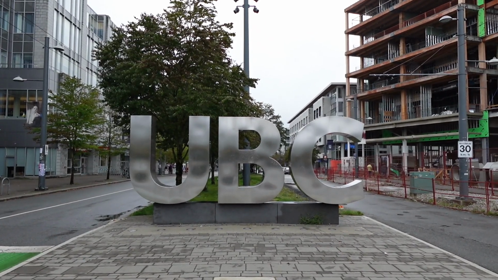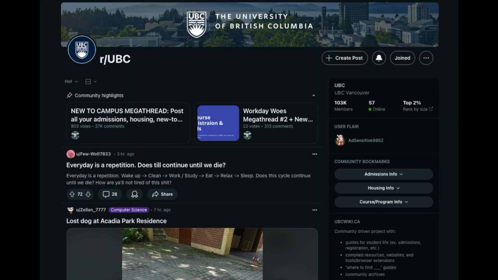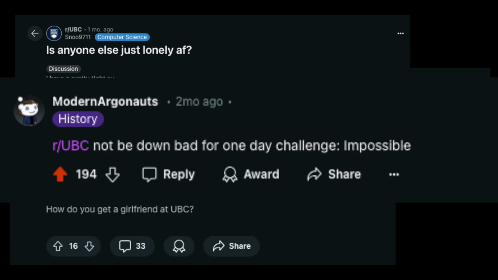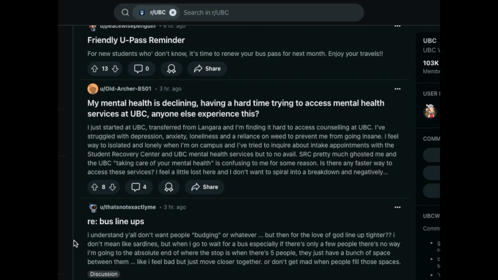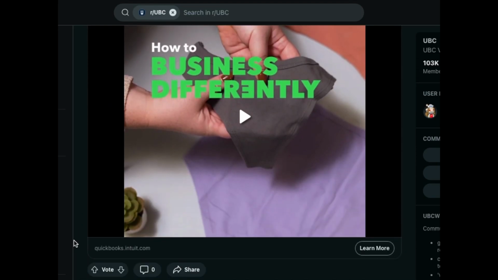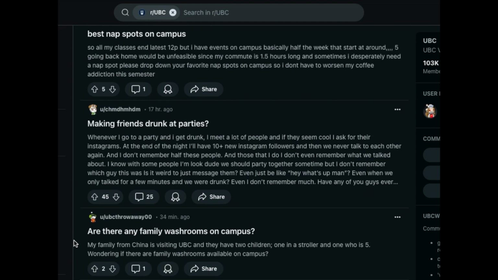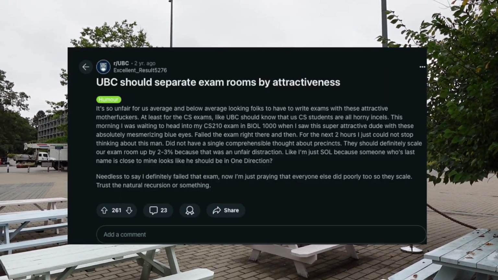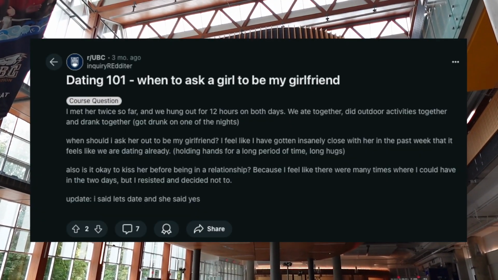The other day, I stumbled across the UBC Reddit, and wow, I've never seen such a down bad university Reddit on the internet before. It didn't even look real to me, some of these posts. And the sad thing is that this is just the tip of the iceberg. It's a cultural phenomenon, how everyone is so horny, but also so lonely.